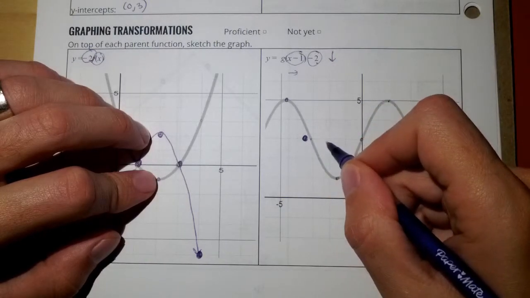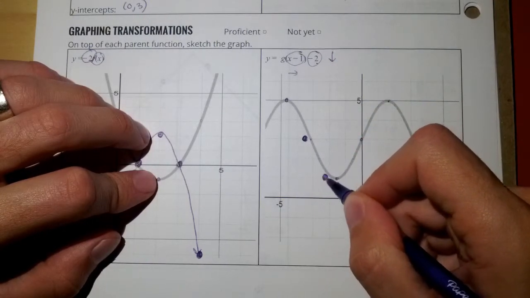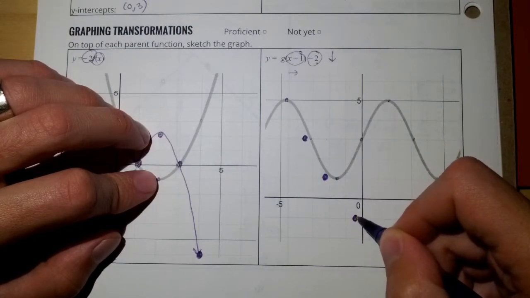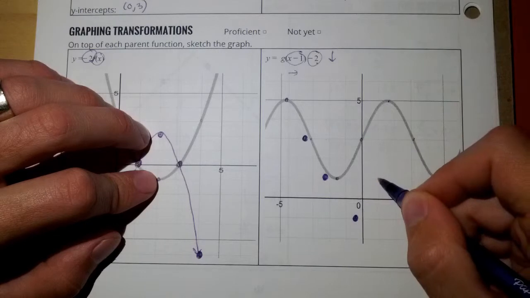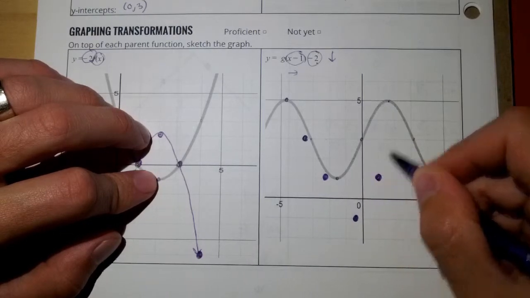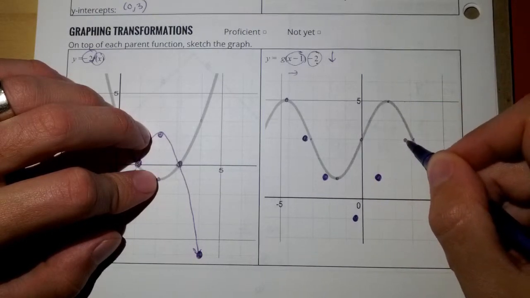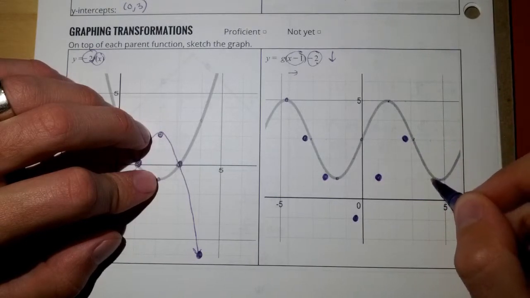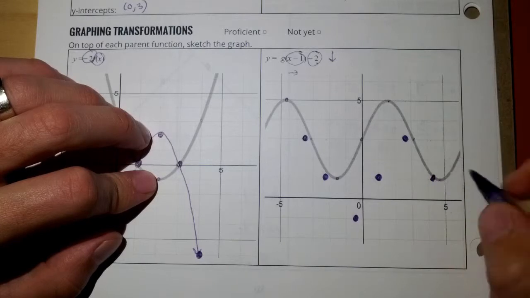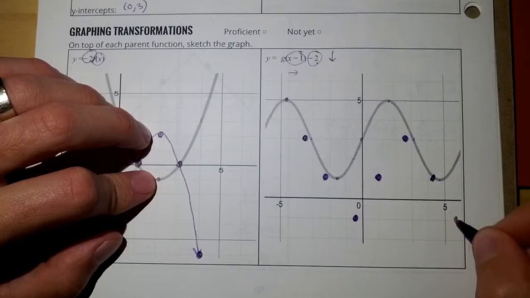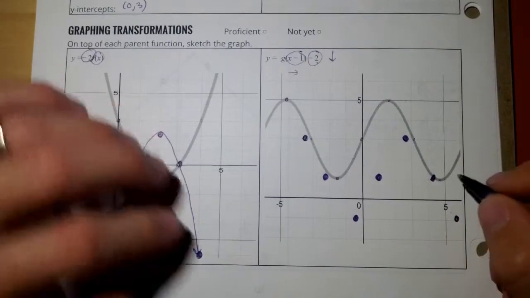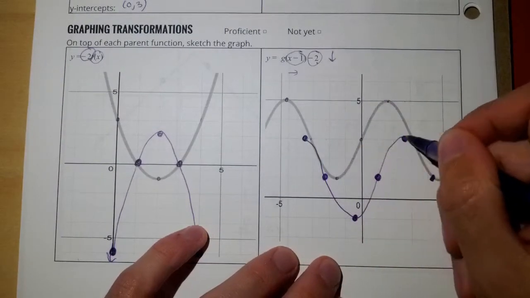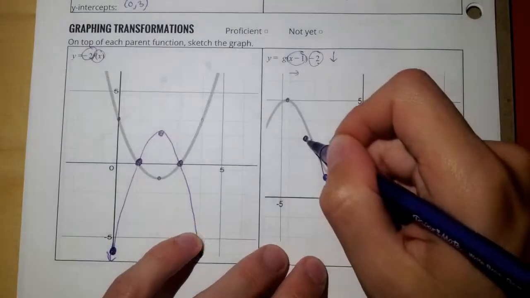So 1 to the right, 2 down. 1 to the right, 2 down. And so from here you can see that we have basically the same shape wave that's just been translated over.